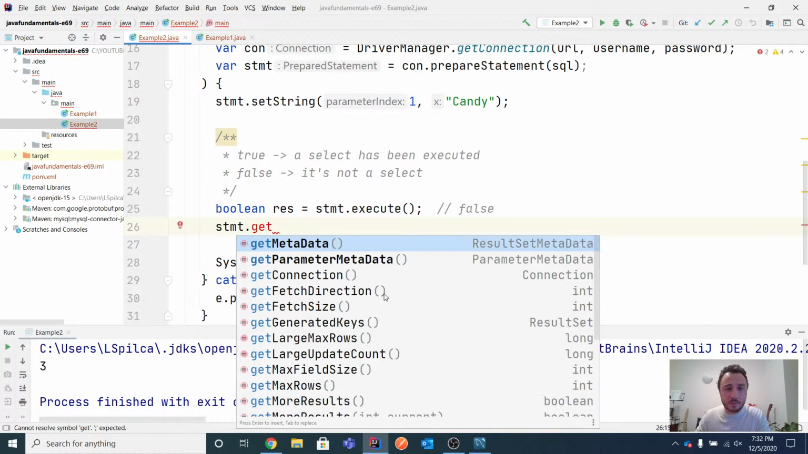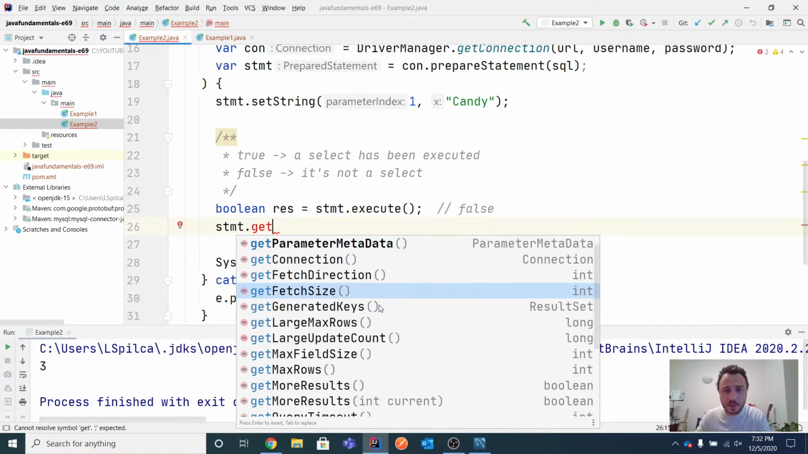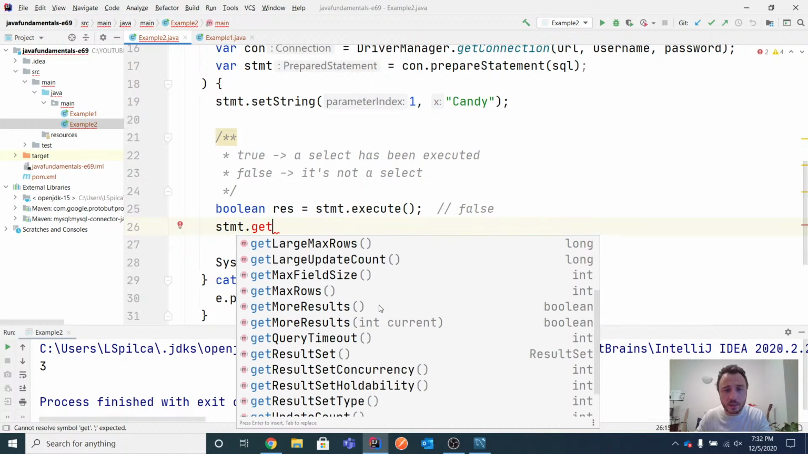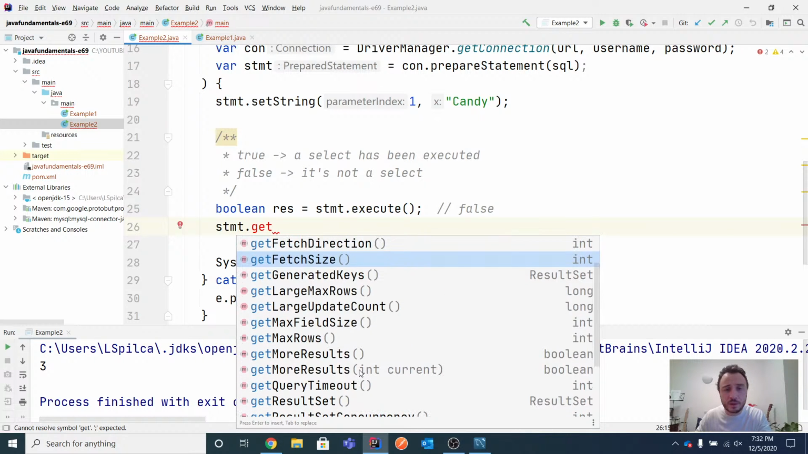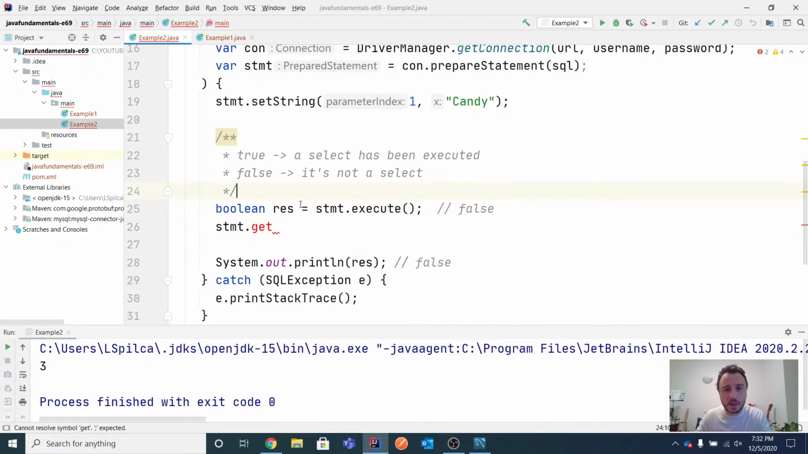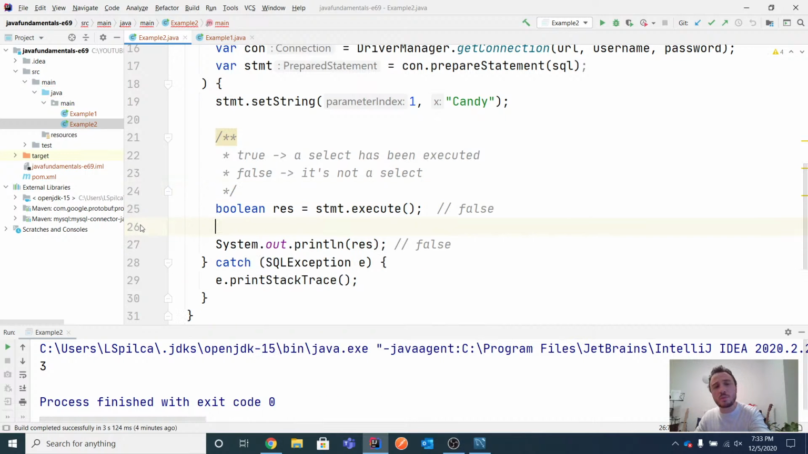And I'm not sure precisely which that is, but if it's the fetch size or some other parameter, there is also a method that gives you the value of the rows that have been affected. Anyway, we don't necessarily care. I just want to show you that the execute will return here a false and will execute the query.